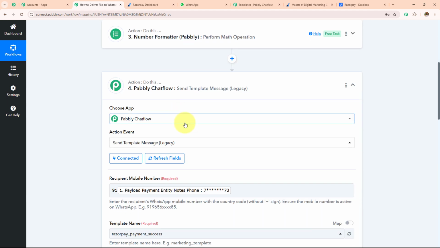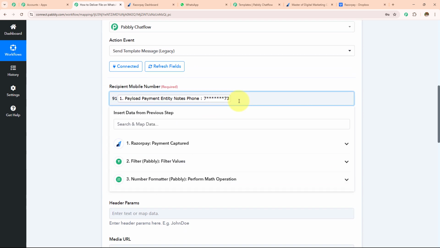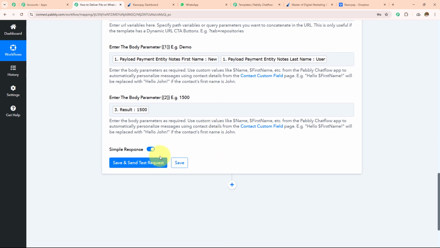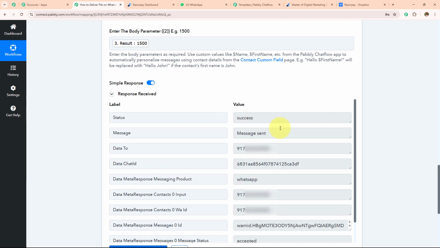So here let's go back towards this Pabbly Chartflow action step, and over here I have entered a dummy phone number. So for now I'm going to remove this phone number and I'm going to enter my own phone number so that I can show you the WhatsApp message. And after entering all these details, I'm simply going to click on the save and send test request. Let's wait for the response. And here I have received the response. The message has been sent.